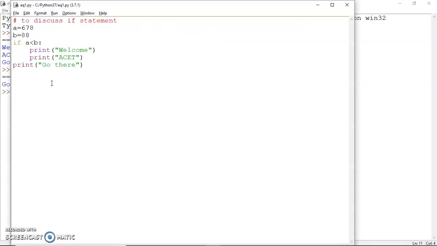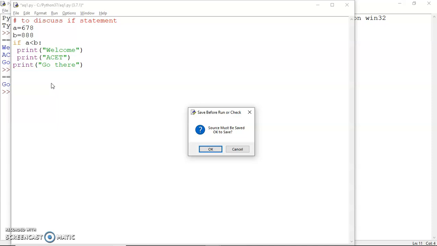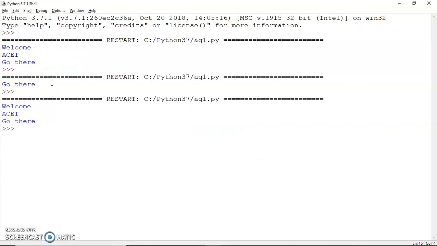One thing that I pointed out in the presentation was the indentation level. That means I can write it like this also, just one space towards the right. Then I can run this code again. Now I've written these prints at least one space towards the right of this if. That is the minimum that is required. If I run it here again, obviously the if would be false, so the output would be welcome ACET, go there, as you can see.